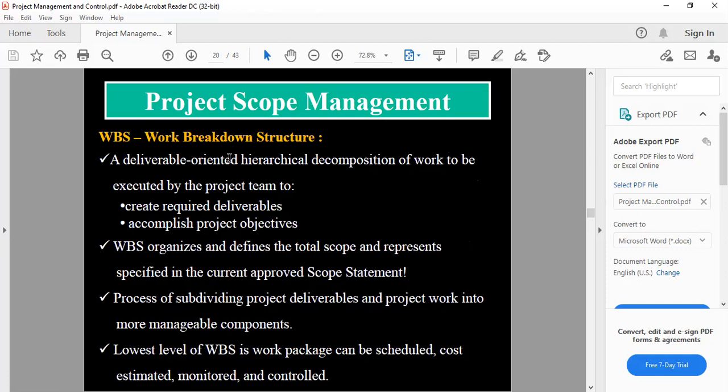Then project scope management, especially for the WBS, this is a unique one because this is a deliverable-oriented hierarchical decomposition of work to be executed by the project team. And then this would create required deliverables and accomplish project objectives. So the work breakdown structure is from the work. So this breaks the work down, or this would show the details, the total scope, and represent what is specified in the current approved scope statement. So details about the project.